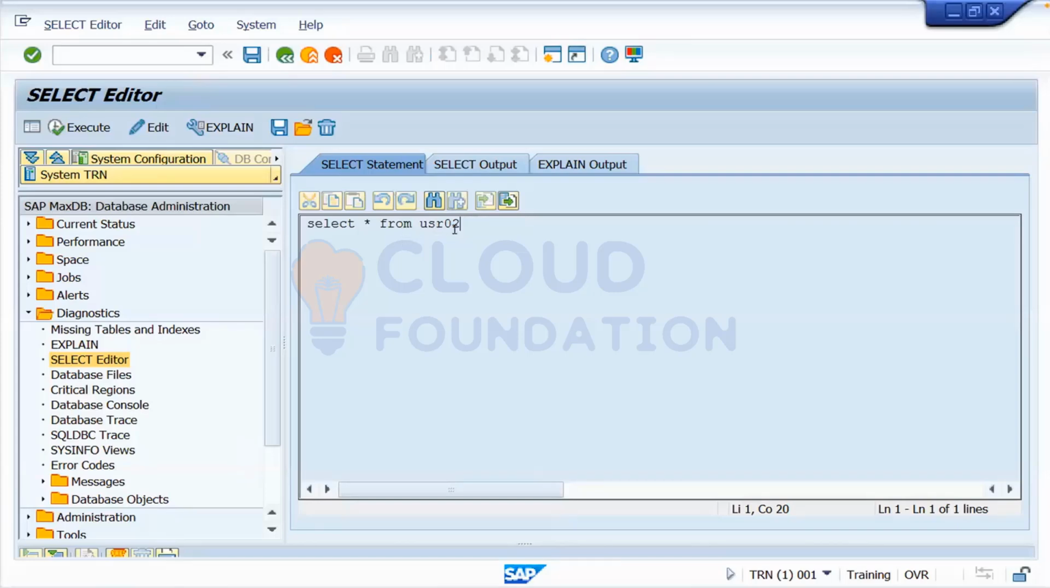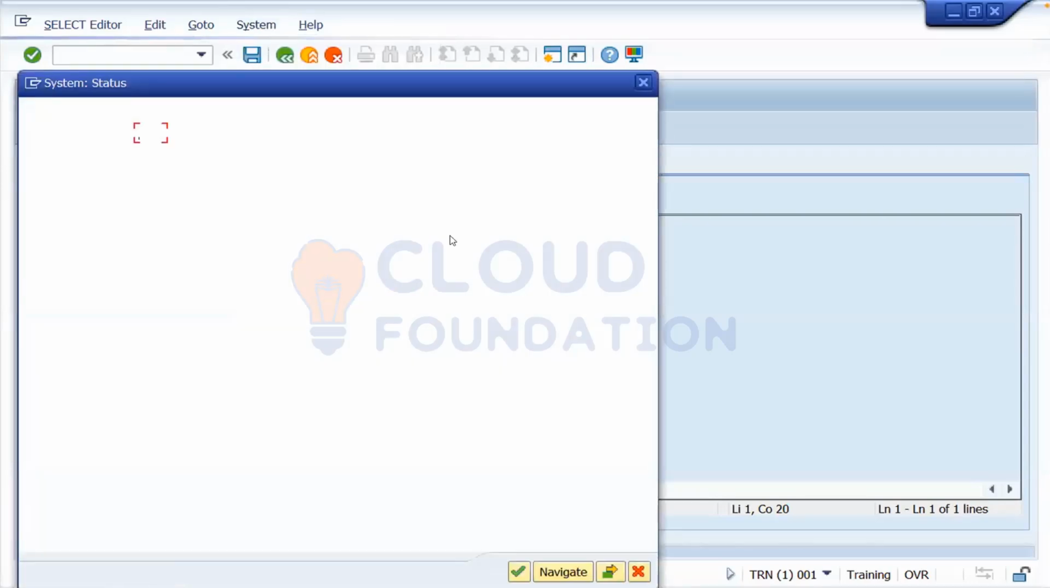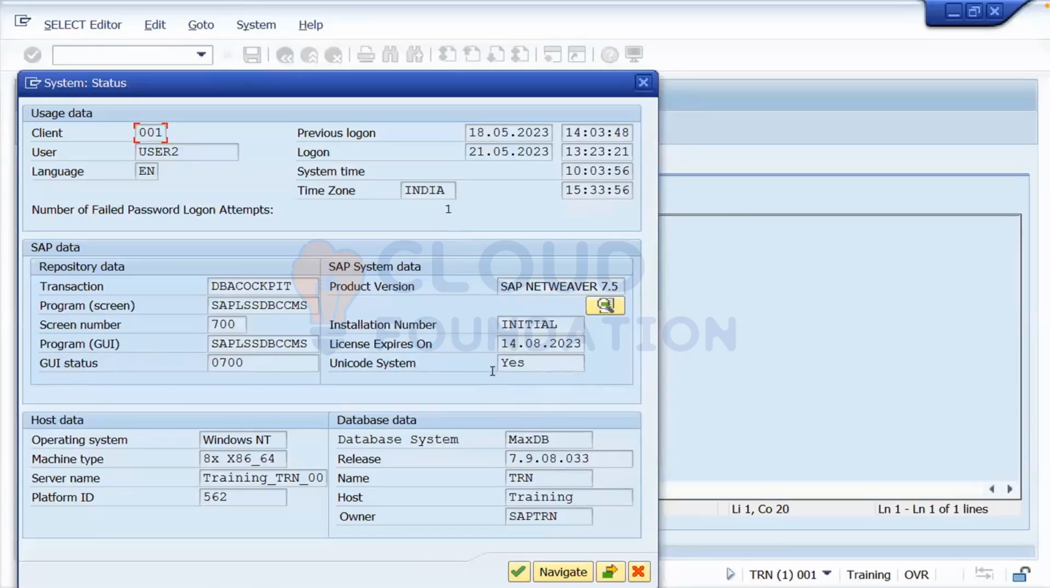I'm saying that it will depend on the software. So you can see here system status. What is the schema? You can see here. Are you able to see the schema here? This is the schema, SAP TRN. This schema contains all the information related to our tables.